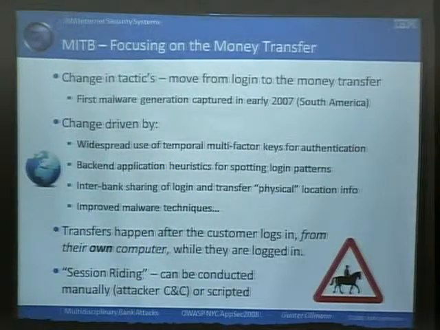is logged into their bank accounts from their machine. Okay, so how is the bank meant to know that this is a fraudulent transaction? And hence, session riding. So the first versions that we saw, the session riding of taking over that particular session and doing an extra transaction, were largely manual. It's now been scripted.